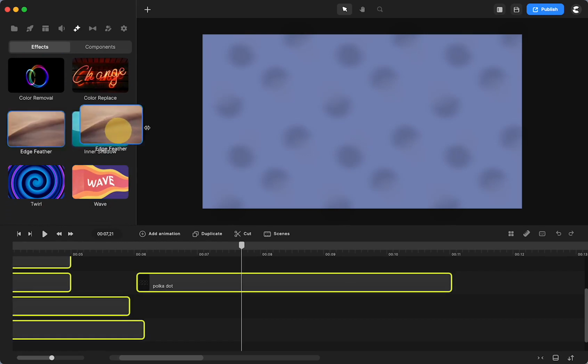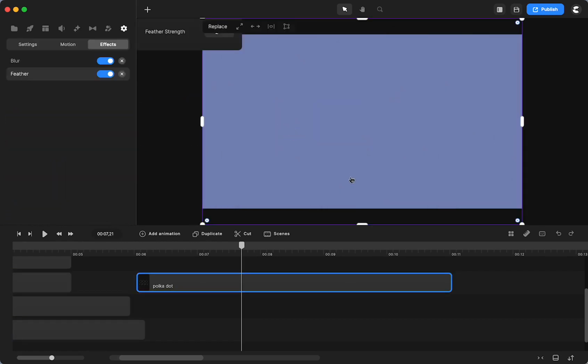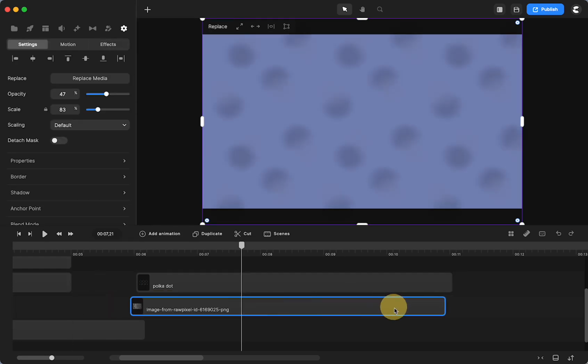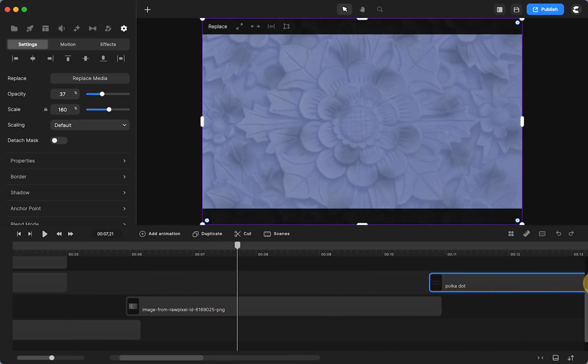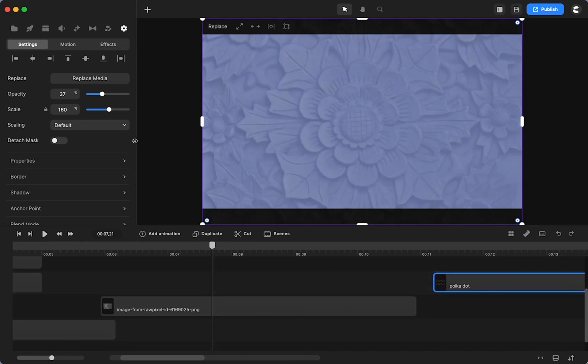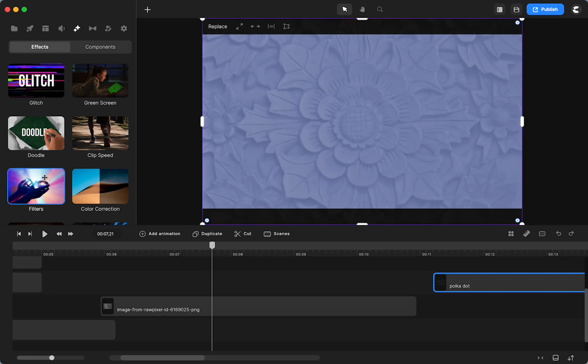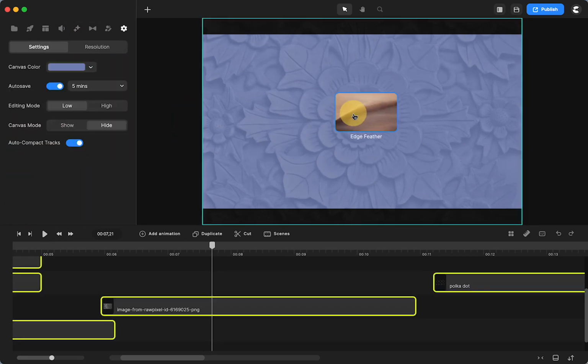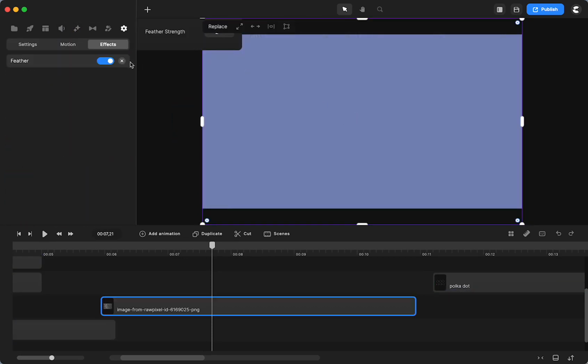Some of them with edge feather might work. It made it disappear. So I guess edge feather might not be good for that one. I wonder how it might look for this. So you can just play around. No, I guess it just gets rid of those.